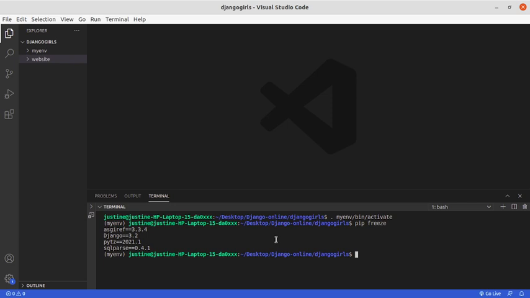So after knowing we have Django, our next step is to run it. When you're running, you have to use the command python manage.py runserver. And currently, when you look at my path, it's just Desktop, then Django online, then Django Girls.